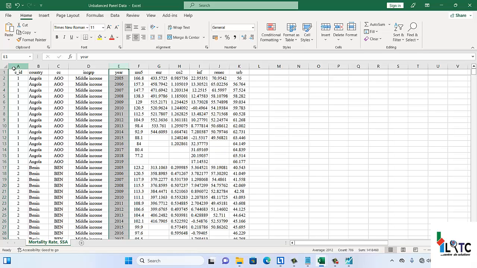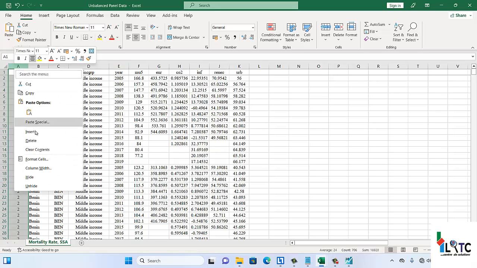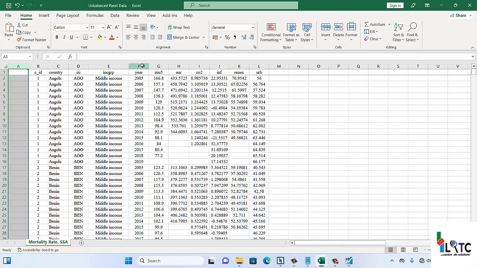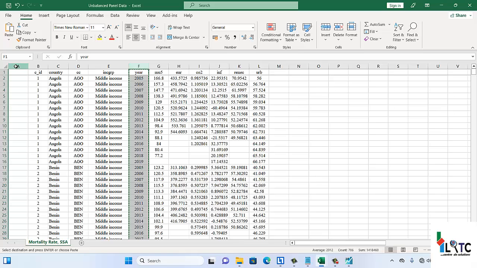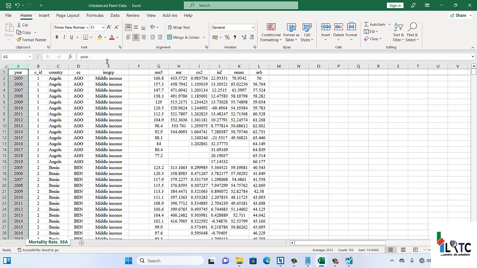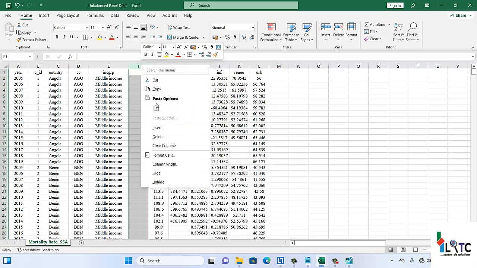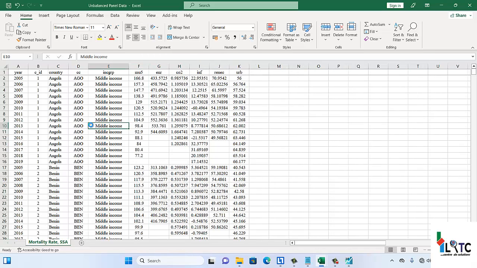But I'm not interested in that. I want to do everything perfectly here. So what I want to do now is to copy and paste the year in the first column, then delete this particular column. Yes, I have it ready now. You can see now, this is year, cross-sectional ID, country code. This is my economic growth. This is under 5 mortality rate. This is energy consumption. This is carbon dioxide, inflation, renewable energy, urbanization.